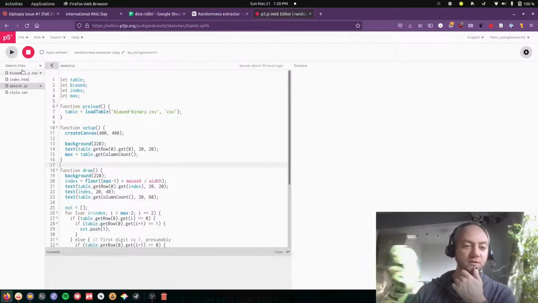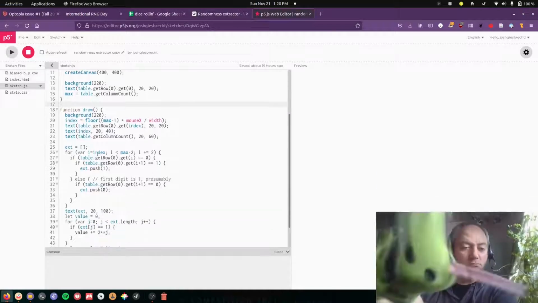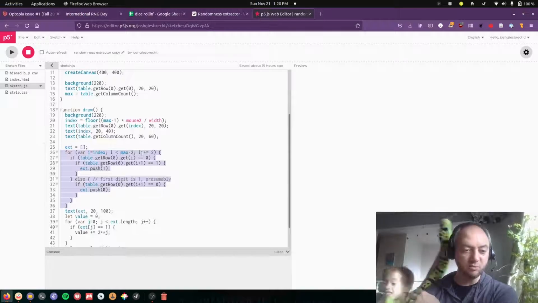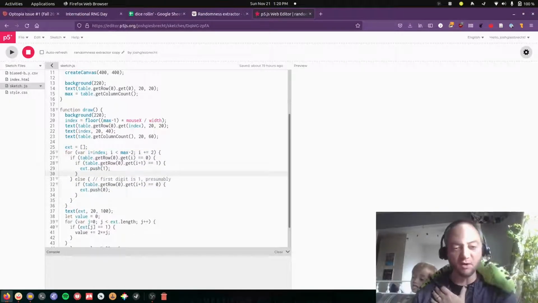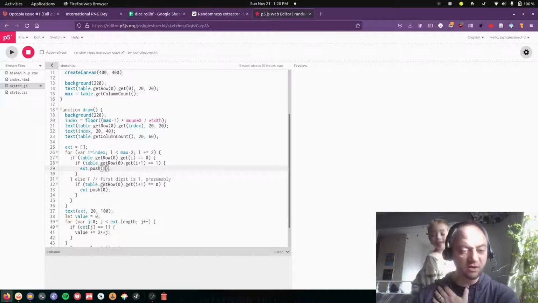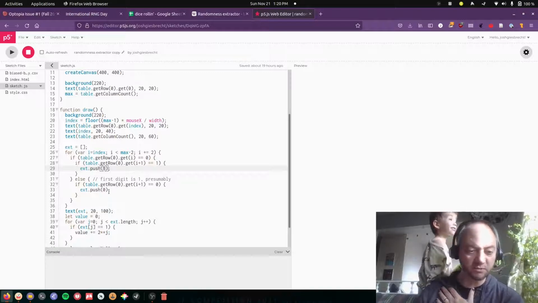So it's grabbing the biased data from that CSV file and loading it up, and then doing this reconstruction where, here's where the extractor part actually happens. If the first of the pair we're looking at is 0 and the other one is a 1, push out a 1. Or alternately, if the first digit is a 1 and then the next one is 0, push out a 0.